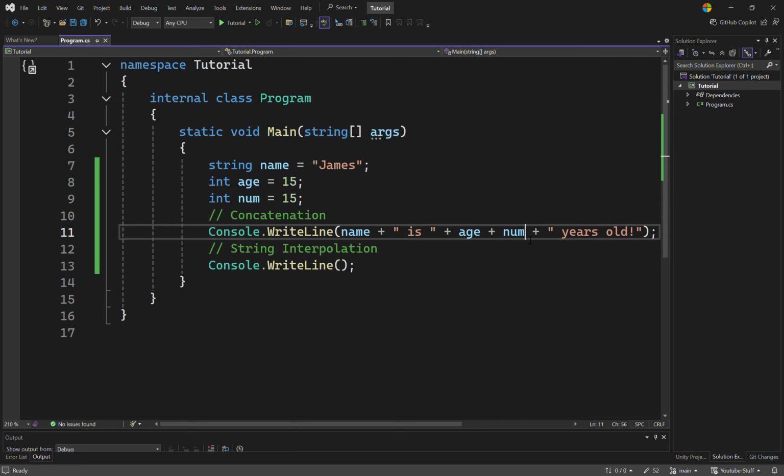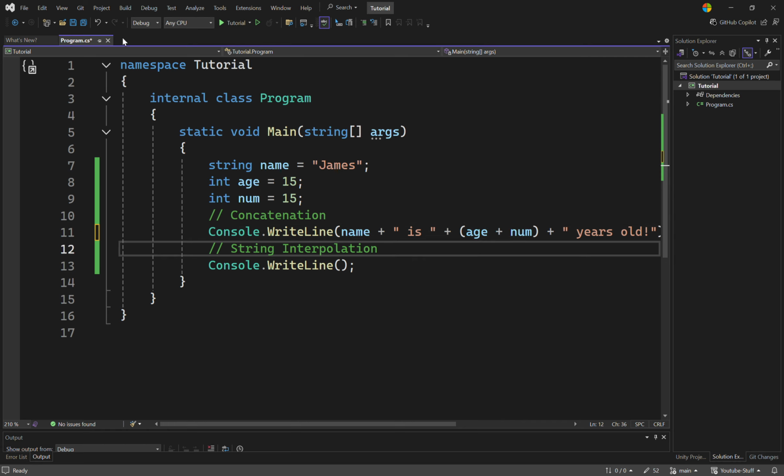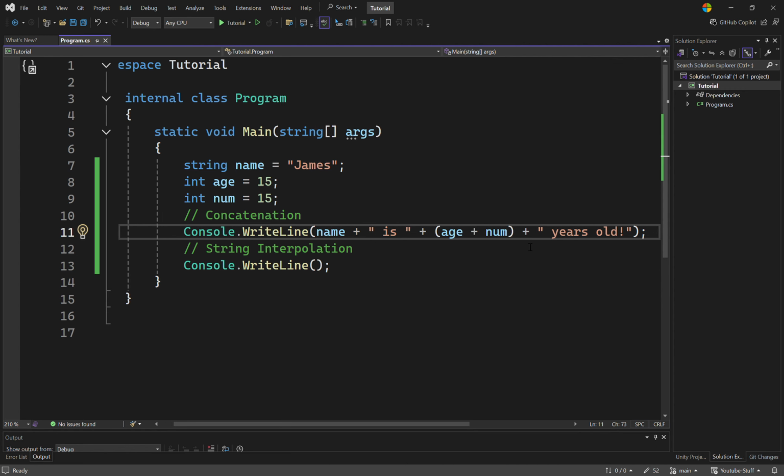But what if you wanted to add them? Well, you could easily do that with parentheses. This kind of brings it out of the scope of the string concatenation. So in the parentheses, there is no string in here. These are just two numbers, two ints, which therefore can be added to each other. There you go. James is now older, 30 years old. Cool. So that makes sense.